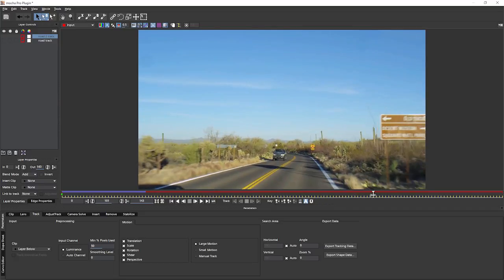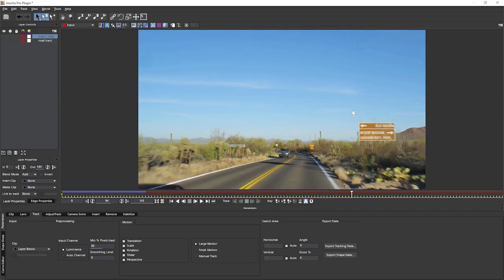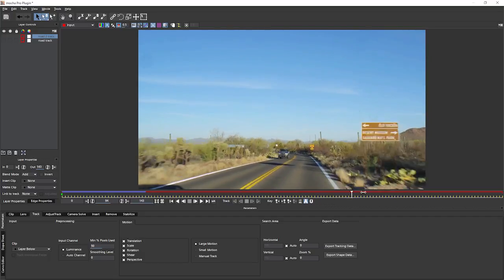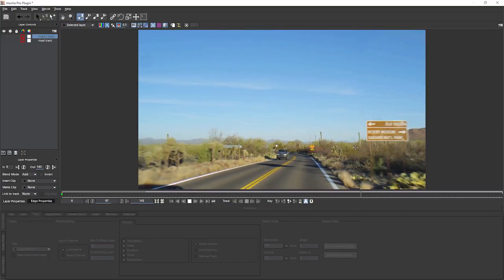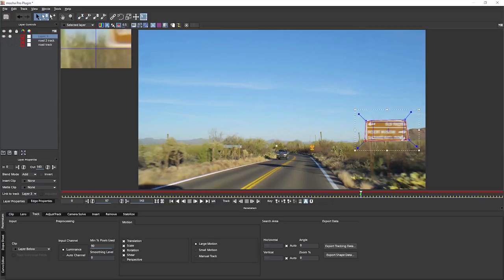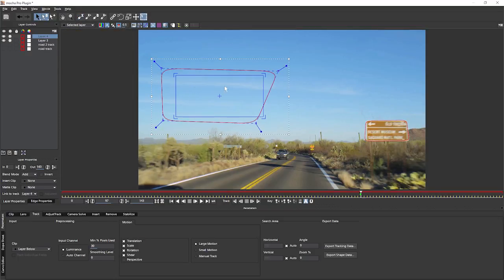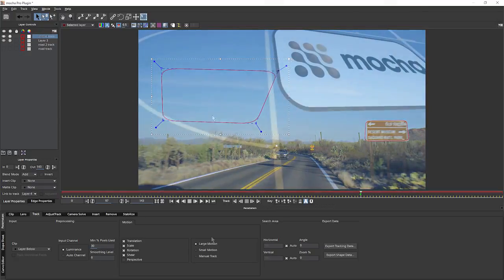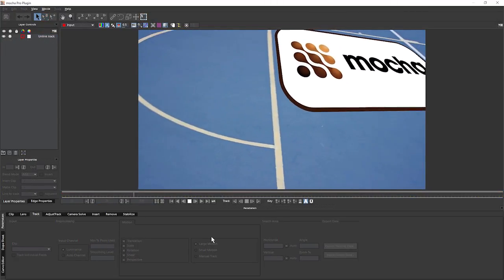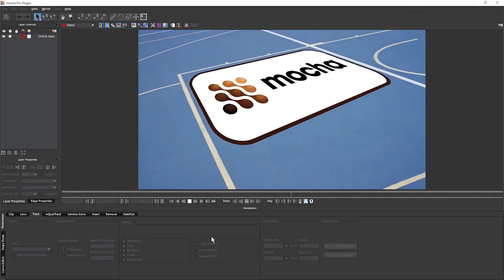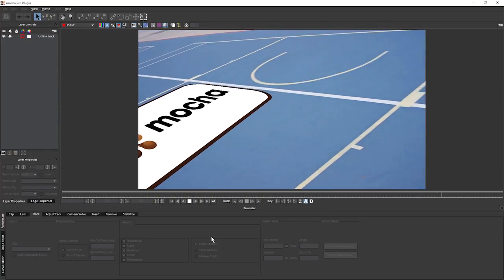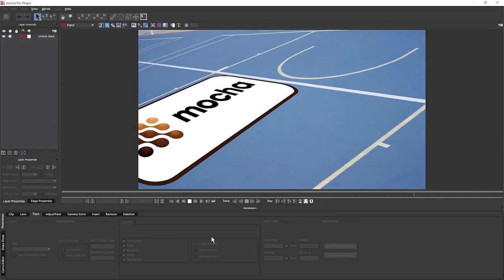If, on the other hand, we did want to track things like the sign, or track the background so we can do sky replacement, then Mocha's going to be perfectly happy to do that using a suitable area for either the sign or something in the background here, so we can track the sky in to do the replacement. But don't let that put you off unlinked tracking, because it is a very valuable technique and one that you can use in many, many circumstances.